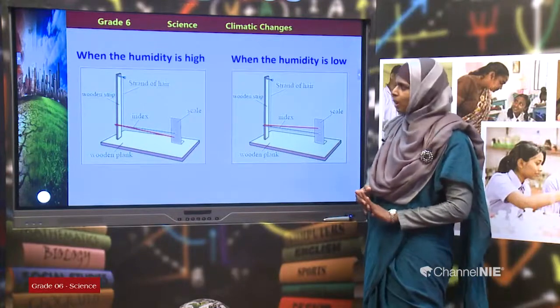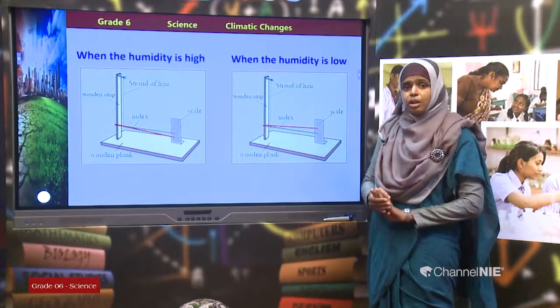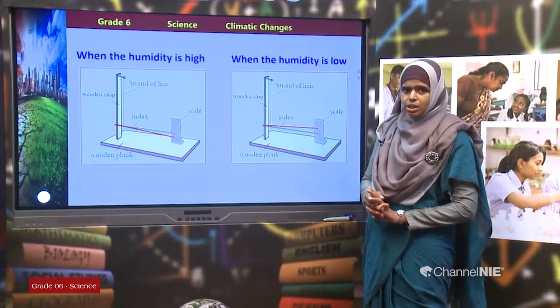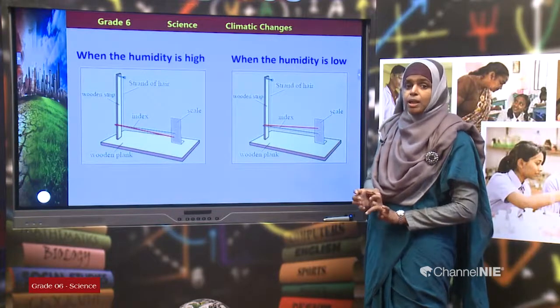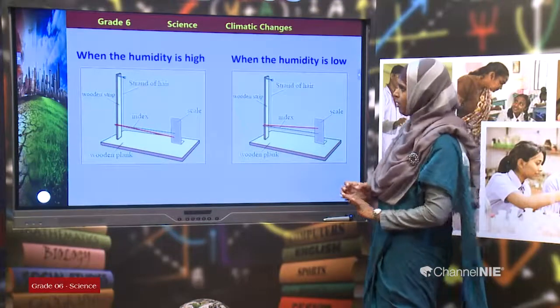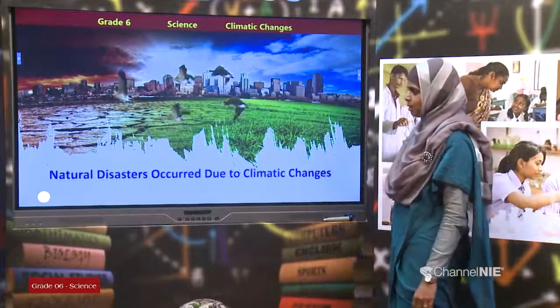Now, we have already looked at designing apparatus to determine all the 4 factors related to weather: temperature, rainfall, speed and direction of wind as well as humidity. Right. We have looked at apparatus as well. Let's move on to the next section of our lesson.